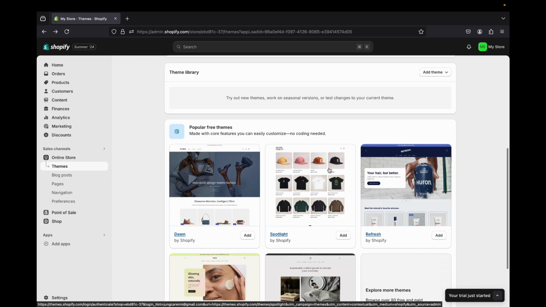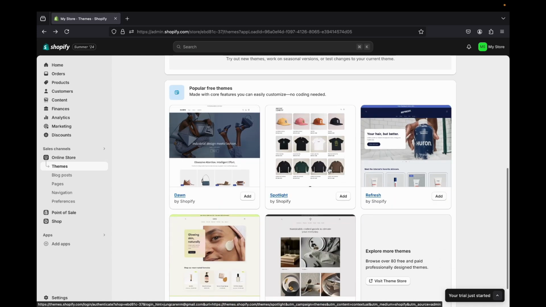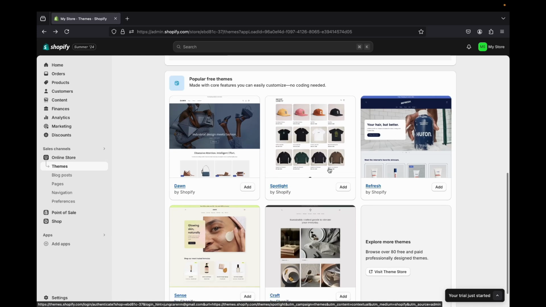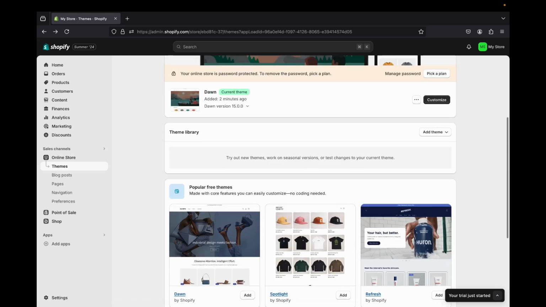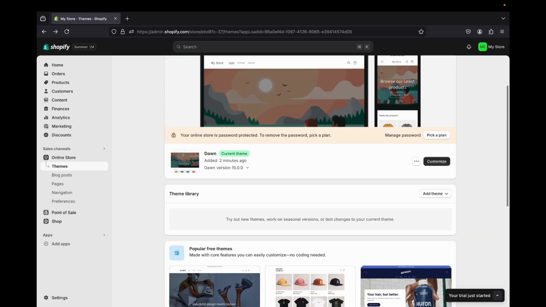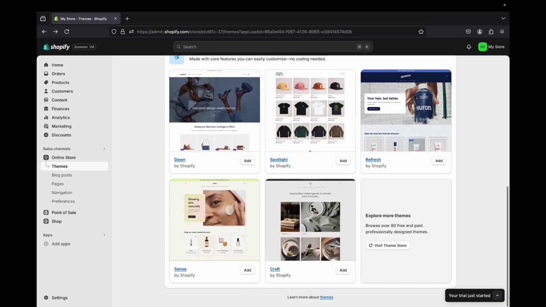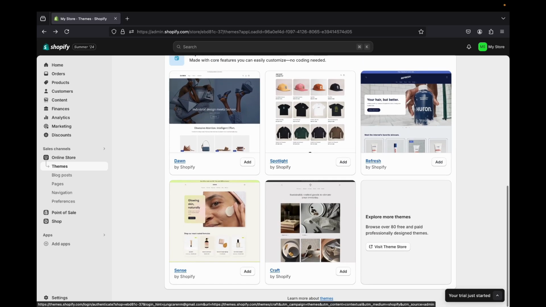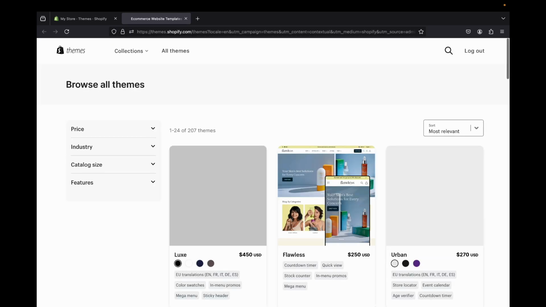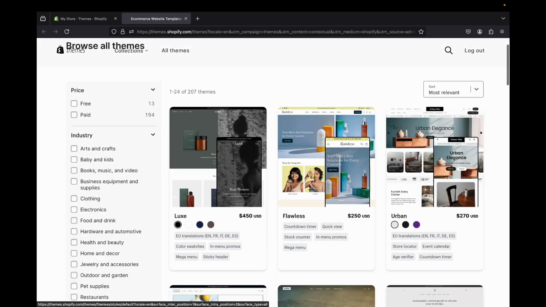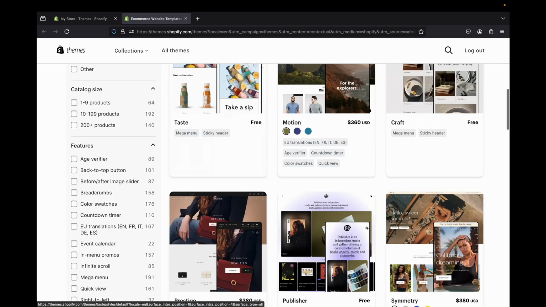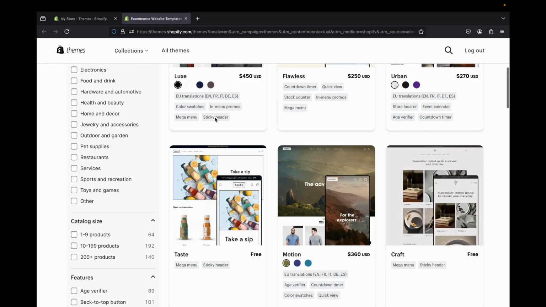Now we are going to start customizing our store using a Taste theme. Currently our theme is the Dawn theme, but we are going to do customization with the Taste theme. So go ahead here and select visit theme library, and we are going to add the Taste theme inside Shopify. So the Taste theme should be here.